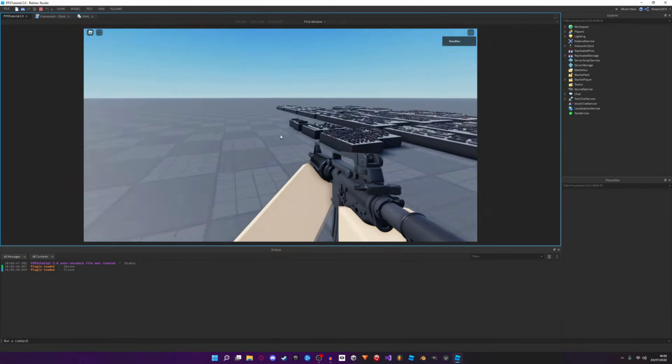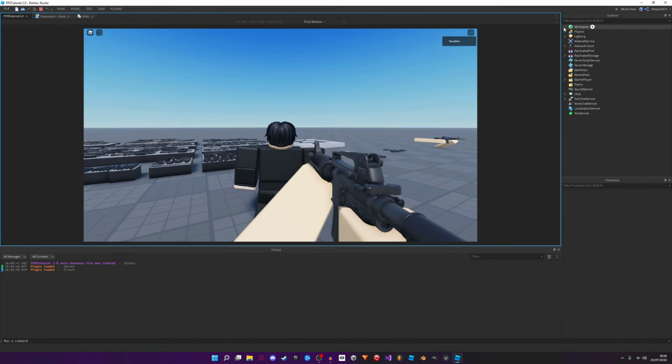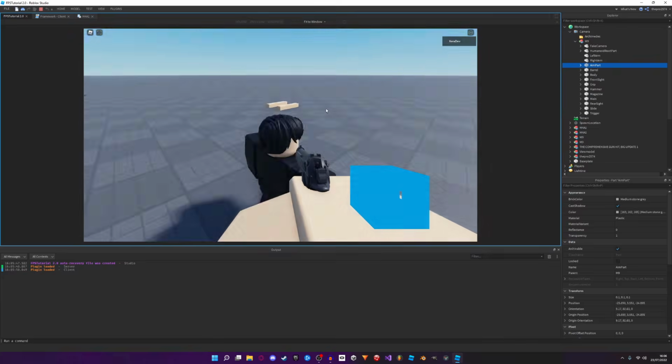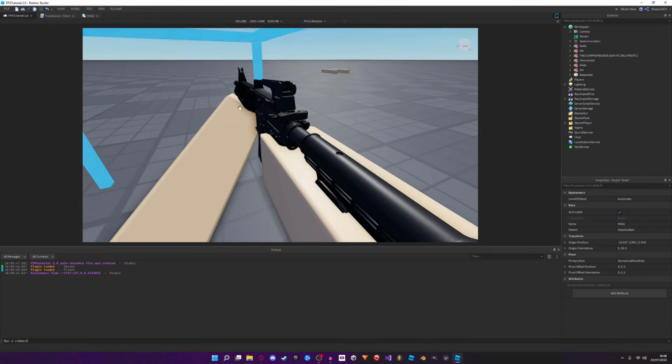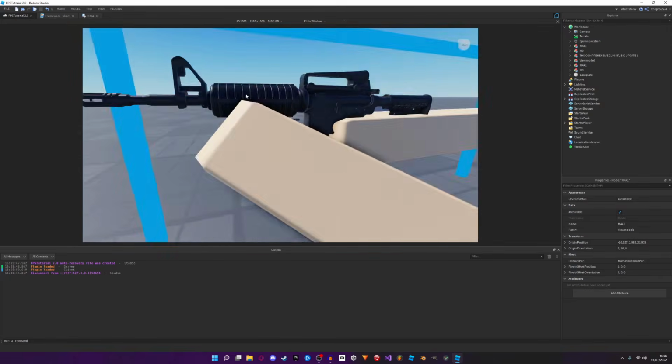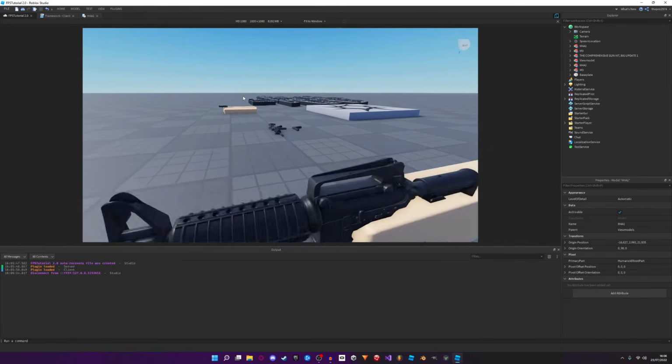So yep, that's working and that's working. Now if I go into camera, select the aim part. Yep, the aim part's there for me. In the next episode we'll do aim down sights, walking and running animations, and well, walking and running.